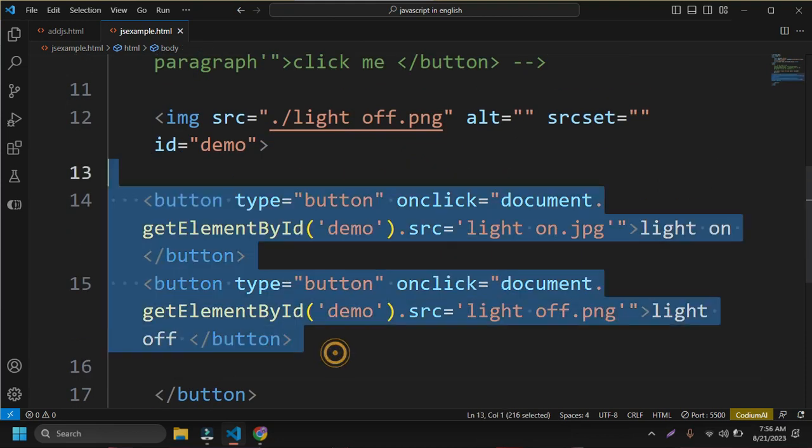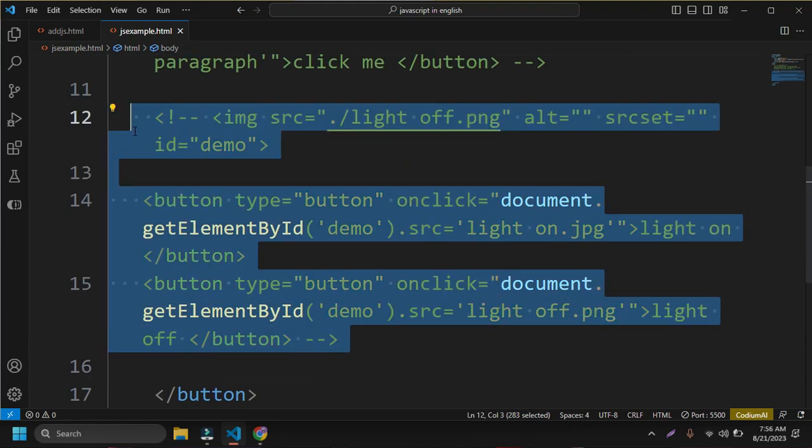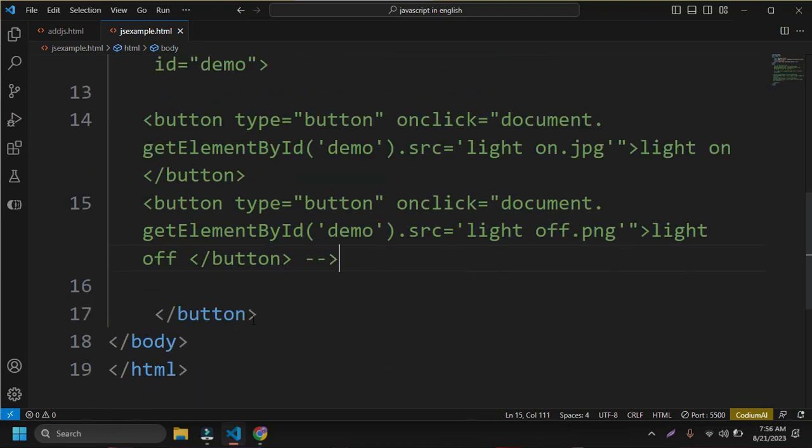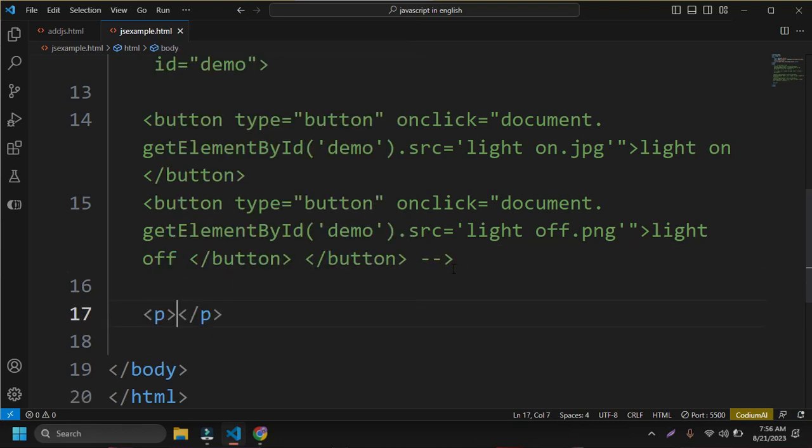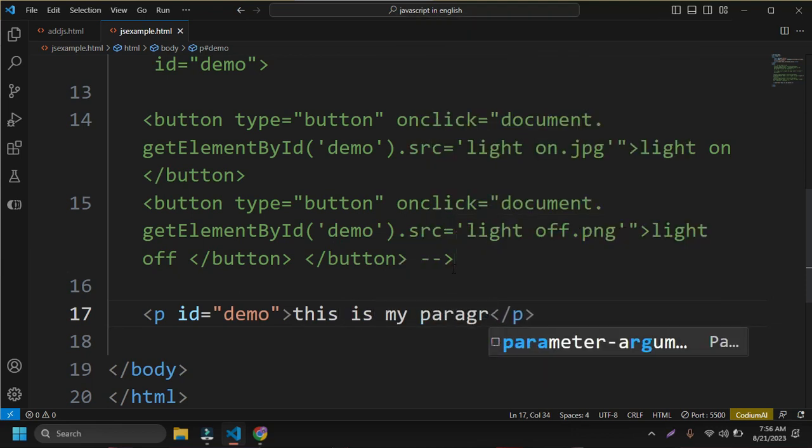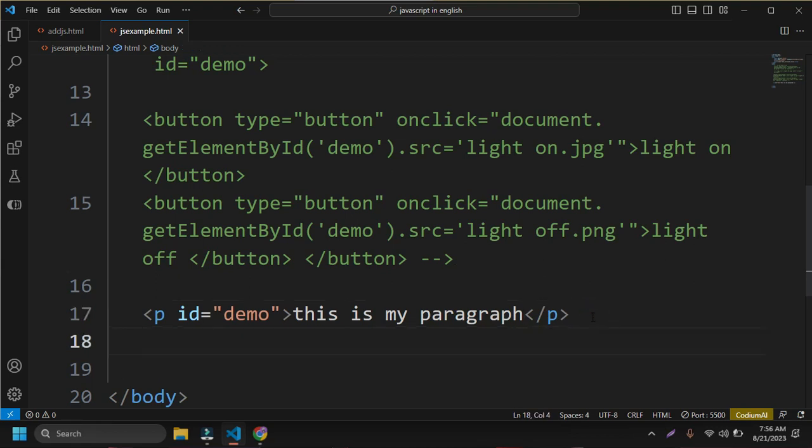So first of all, again, I want to put this inside the comment section. And again, okay, this is also a button, and I just want to put it inside this comment section. And after that, I'm creating a p tag again with the id equal to demo. And I just want to give the message, this is my paragraph again, paragraph.